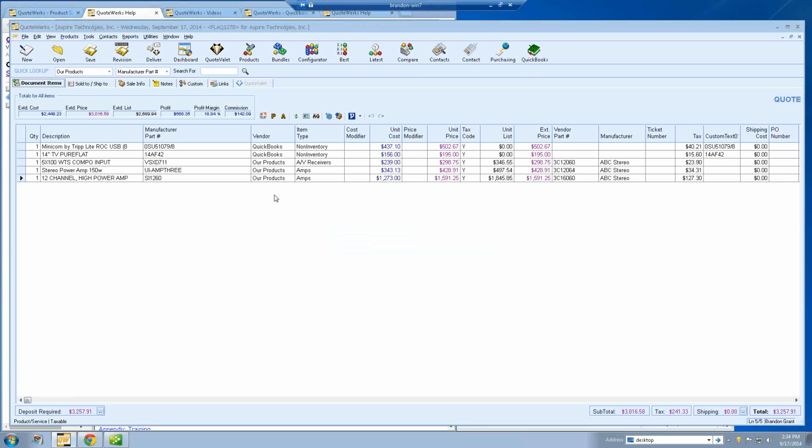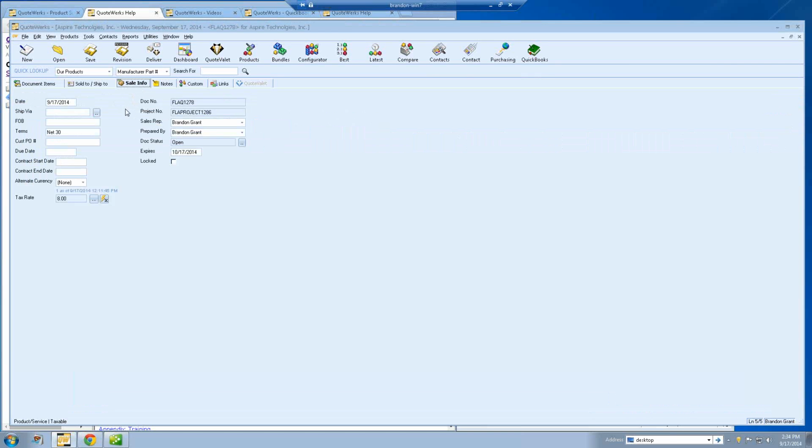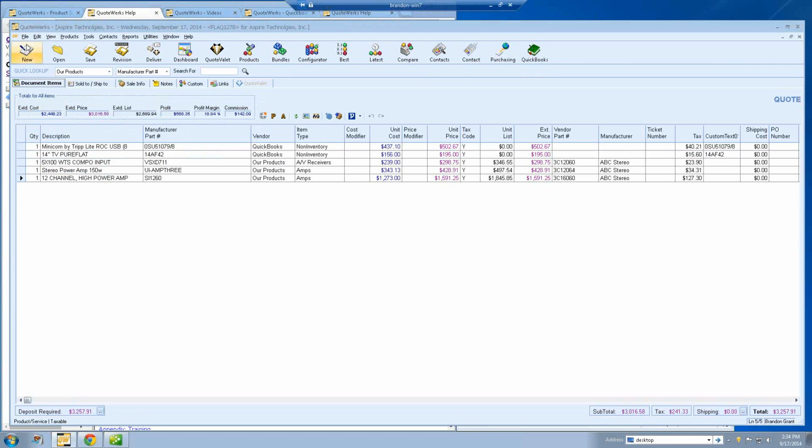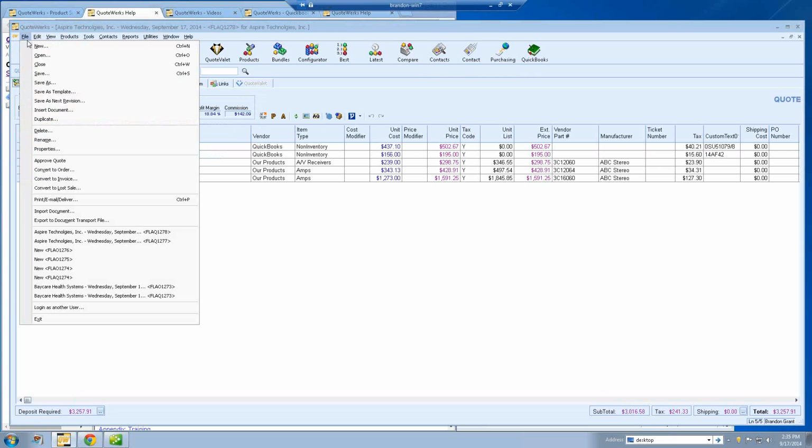The customer comes back and says, okay, we're ready to move forward. So the first thing you're going to want to do is convert this quote to an order. This does a couple of things. This is going to first close the quote in QuoteWorks. It's an easy way to keep track of your documents and your sales in QuoteWorks by converting your documents, so you always want to make sure you do this. If you don't want to convert it to an order, if you just want to change the document status manually, you can do that under the Sale Info tab. But it is much easier if you simply click on File and then Convert to Order.